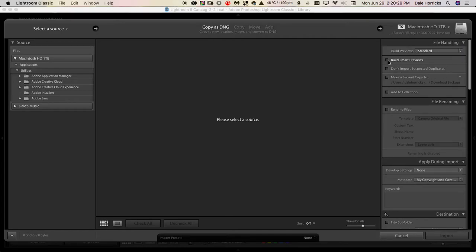I don't build smart previews. Honestly, I don't even know what they are, and I'm sure that if someone told me, maybe I might use them, but I like to keep things simple. I don't worry about importing suspected duplicates, because I'm importing everything straight out of my card, and that's it. I don't make second copies to anything, because that is a good way towards having duplication.